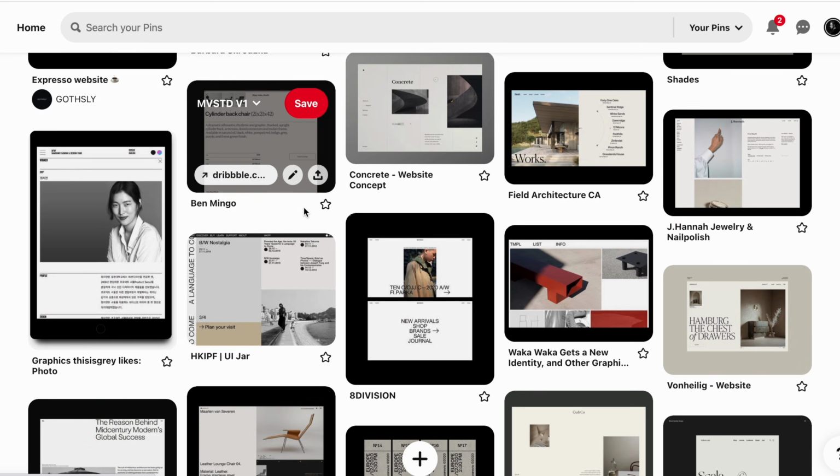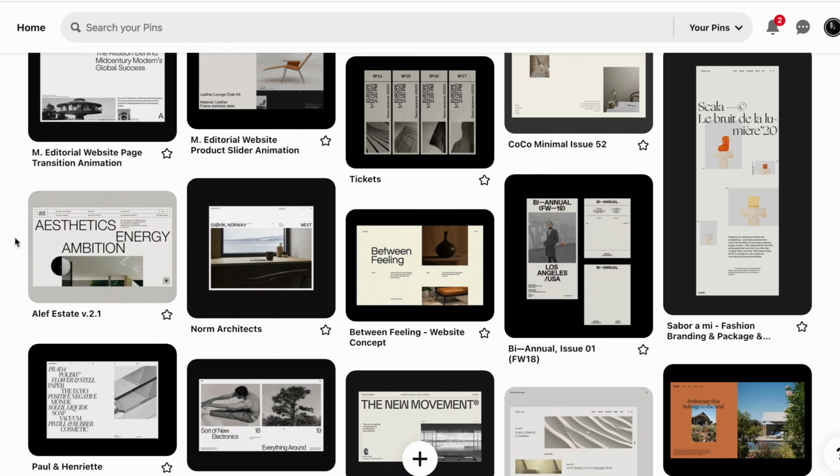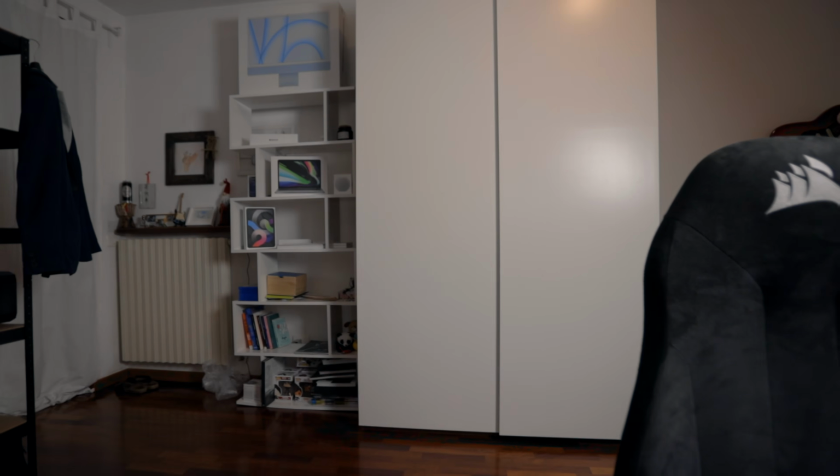Since the beginning, I always designed minimal websites, so today I want to show you how to design a professional and eye-catching minimal design and UI and website, so let's go.